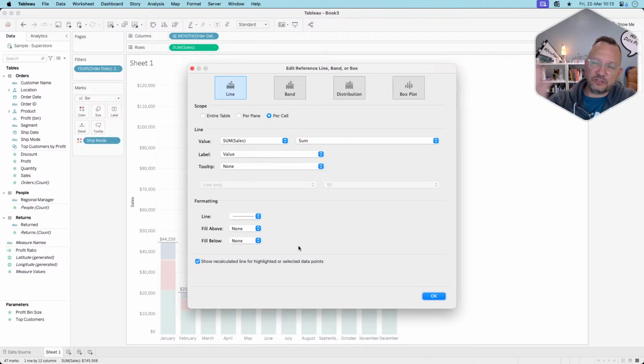And normally, for the first several years that I used Tableau, because it was the way I was taught, and I had never seen a use for it, I would always uncheck this show recalculated line for highlighted or selected data points. I would just always uncheck it because it never made sense to me. Then I got curious about it, so I started playing around with it. What does this actually do?